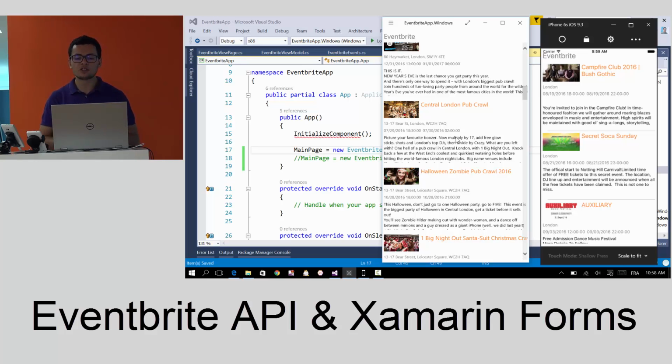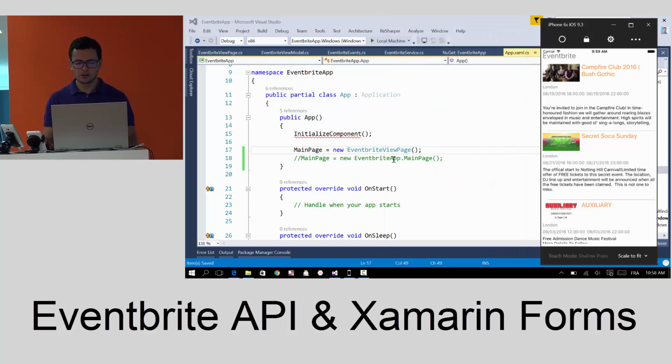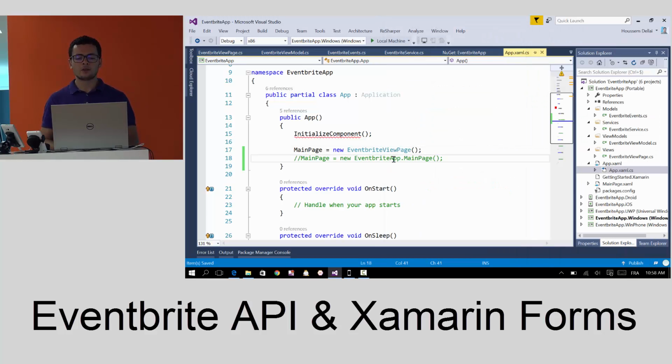So before finishing here, I want to make a disclaimer. This plugin works fine with iOS and with Windows platforms, but for Android, it still has some problems. I'm not sure yet why those problems appear, but for now it works for iOS and for Windows.